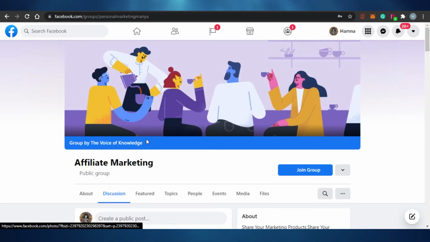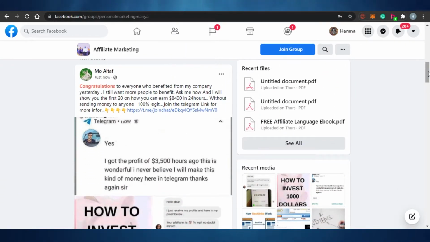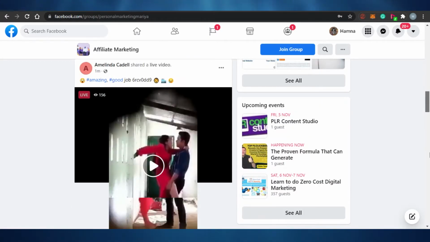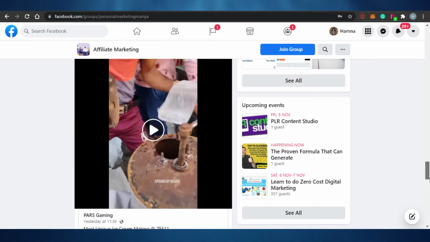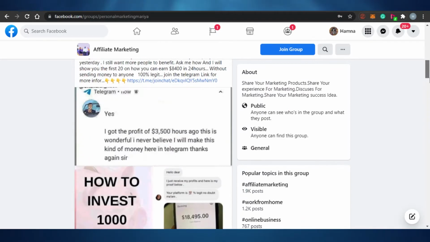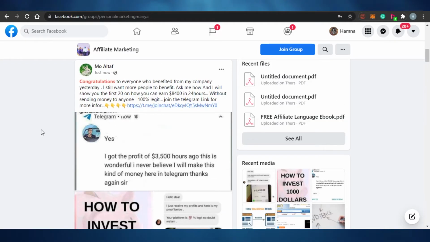You can see right here that this is a group called affiliate marketing. So what happens in these groups is that you can see this person doing affiliate marketing. You add a post, and the whole purpose for this group is to do affiliate marketing and to find different affiliate programs and products. So what will happen is that you will create a landing page.